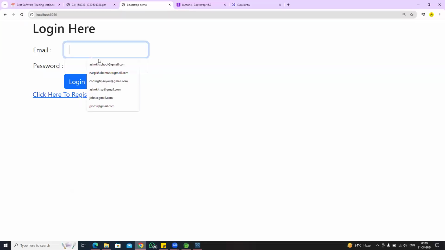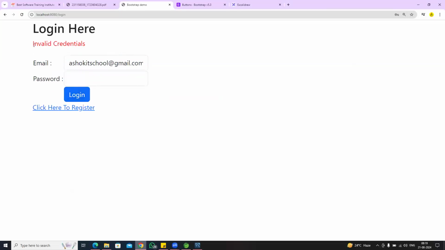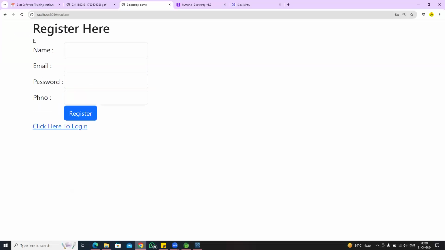Login page is coming. You enter some data in the login, submit. Invalid credential because the record is not available. So you need to register now. Click here to register. Yes, the registration page is coming. So if you click on this, fields are mandatory. Click here to login, click here to register. So the register page is coming.